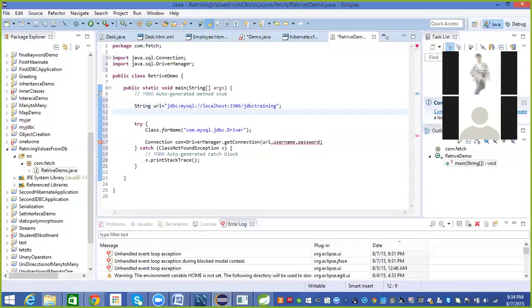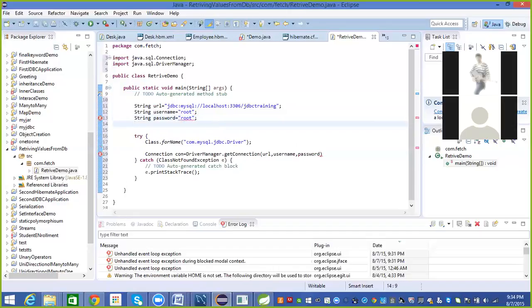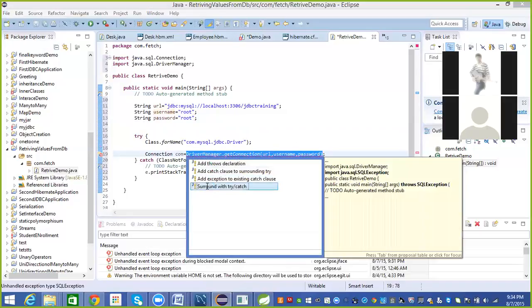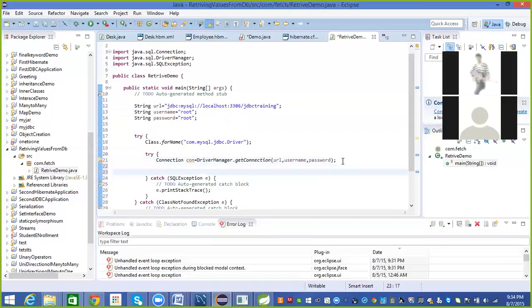Now username: String username equal to root. String password equal to root. I have passed all these values. Username, password, and it should be in a try catch block. Surround with try catch block. Save this program.